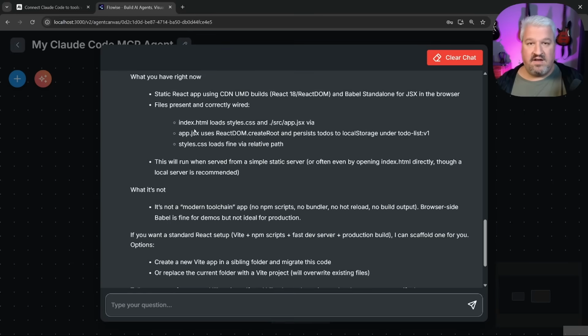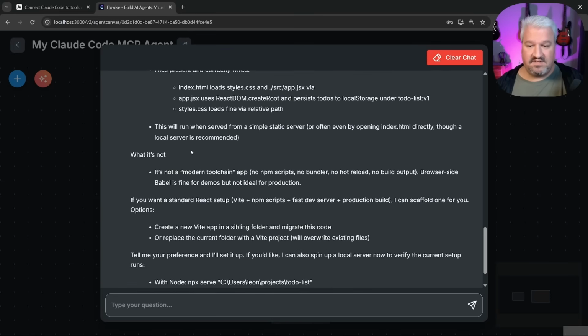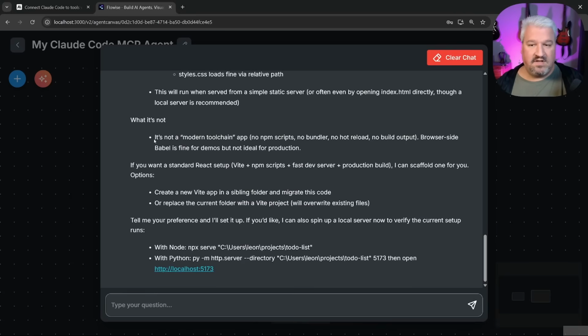All right, so I didn't know I had to specify that. That's new to me. But what it's not is a modern toolchain app. And if you want a standard React app, so Vite and NPM scripts, then it can scaffold one for you. And I'm actually going to ask the agent, "Please can you run this command?" And then let's copy this command and throw it in there.